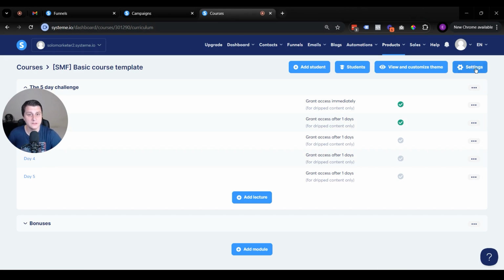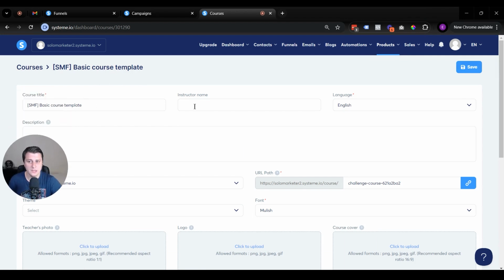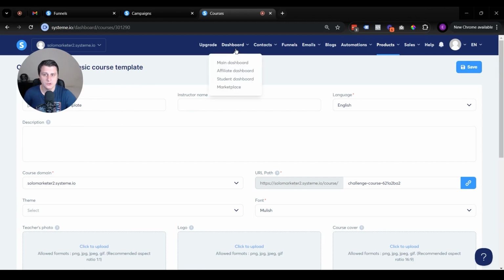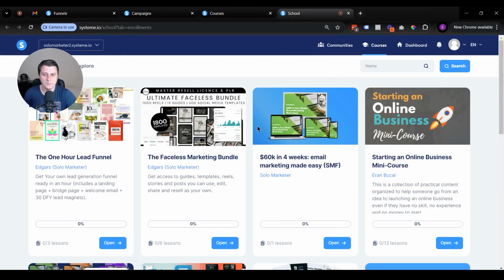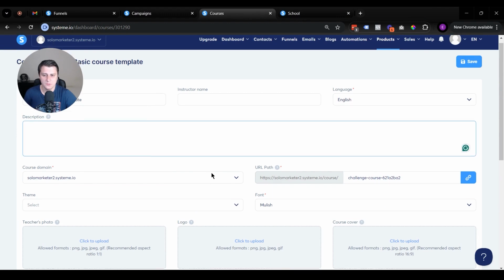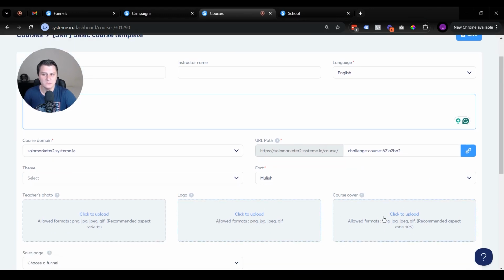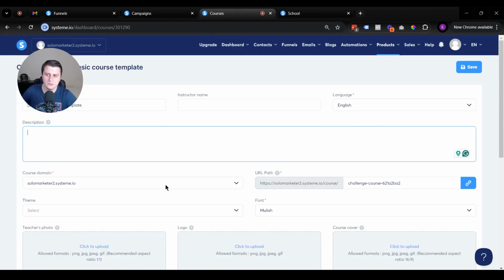The last thing is click on settings and change up the information. Obviously the name, the instructor name, put in your own name, the description. That's going to show up here when we go to student dashboard. The banners, the descriptions, right? All that stuff is going to be showing up. This will be the course cover, not a banner, and obviously putting your logo and teacher's photo, right? All that stuff is pretty self-explanatory. Just go in and get that out of the way quickly.